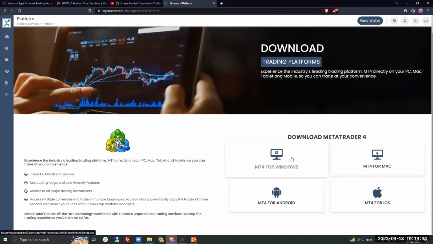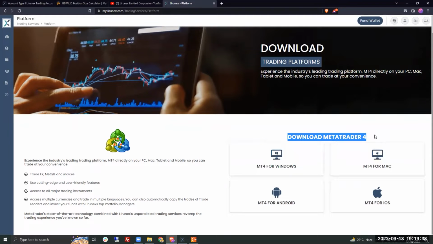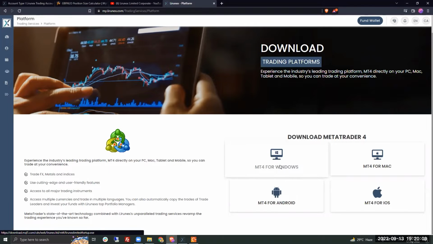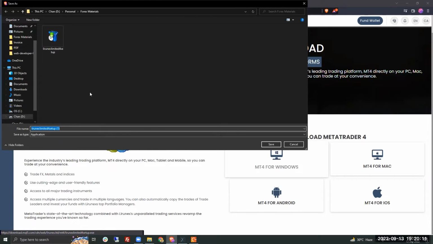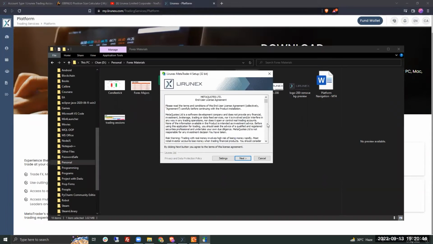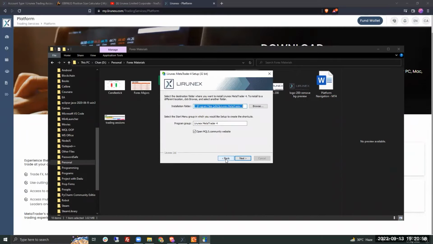So for us, we will be using MT4 for Windows. Pero if you're an Apple user, then go for MT4 for Mac. So we'll go for MT4 for Windows. It would open up for you to save, so just click save here. But since I already have it available, I'll just go and cancel. You could go next, then go for settings.